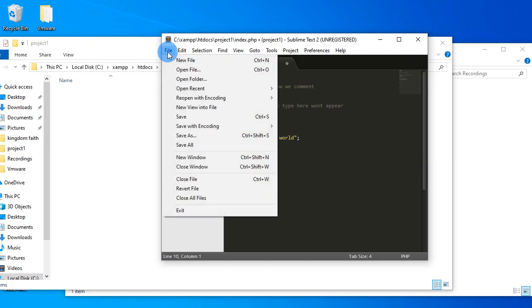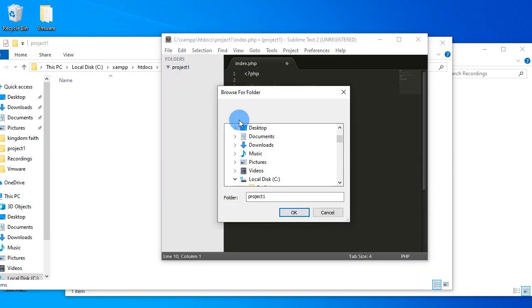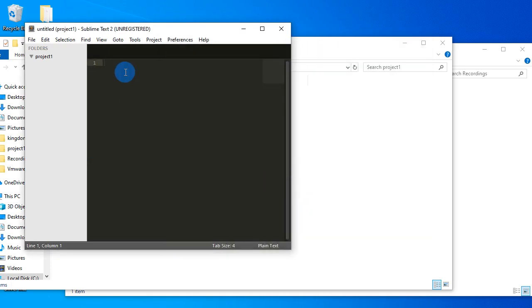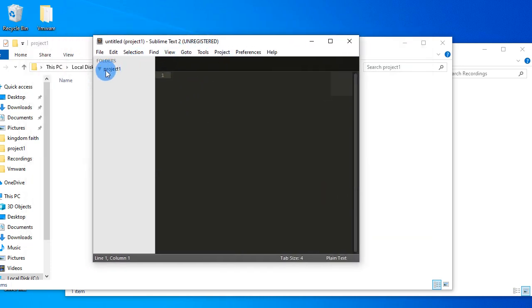You click on file, you click on open folder, you choose the directory where the folder is: XAMPP, local disk C, XAMPP, then htdocs, then project1 is the folder, then we open. So when we open, right now it's showing that the folder is actually empty.